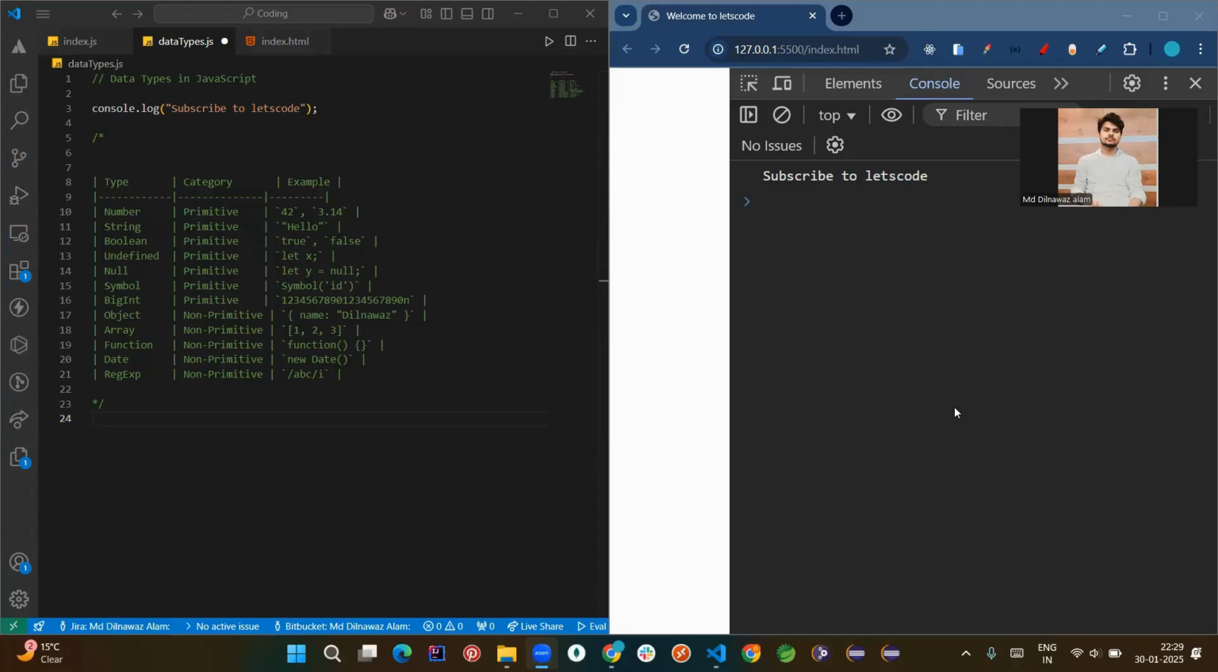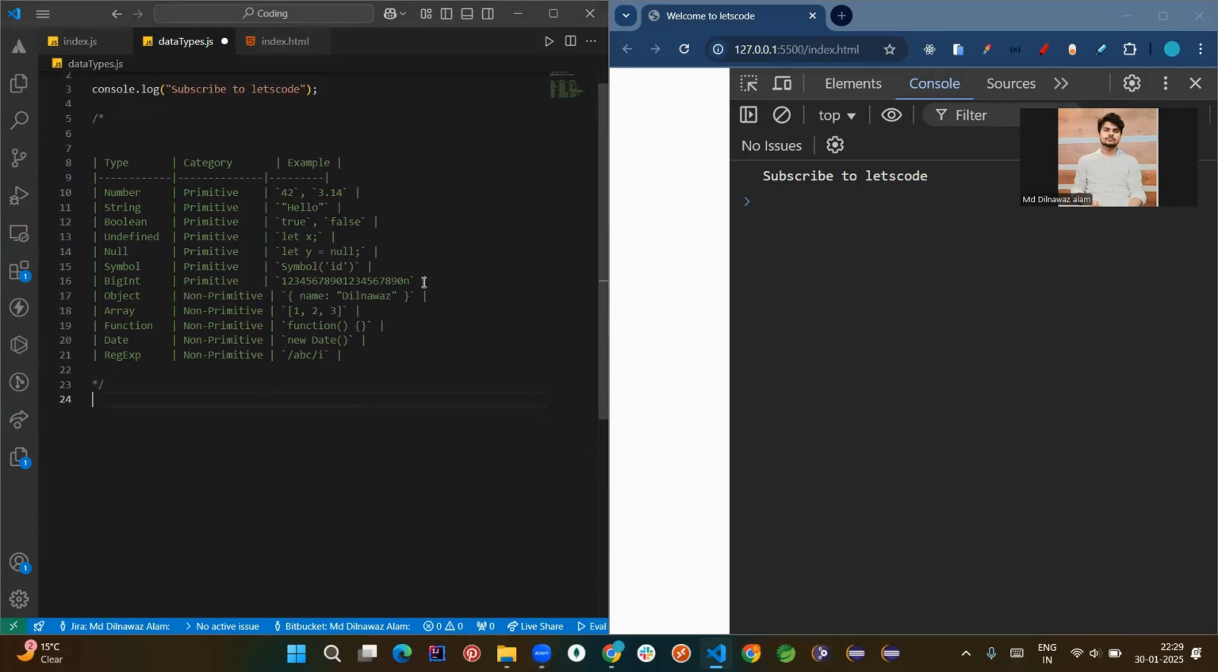Today we are going to learn about data types in JavaScript. It's very important to know data types in JavaScript, and there are mostly two types of data type: primitive data types and non-primitive data types. I have written some examples here of primitive and non-primitive data types.